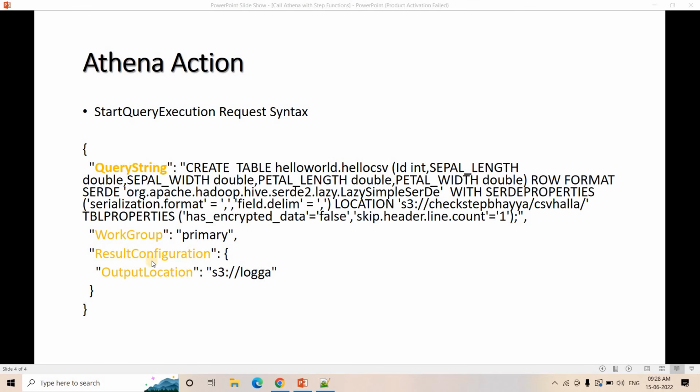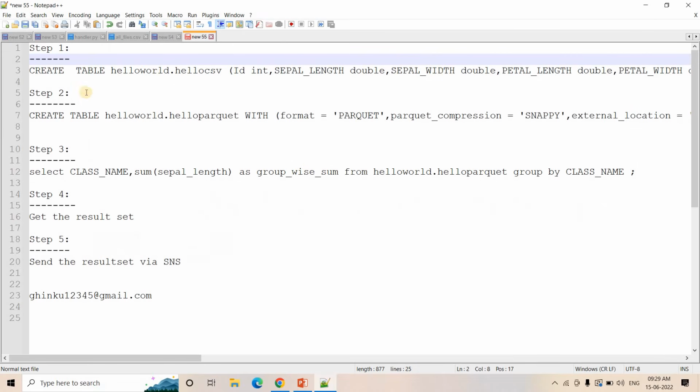Okay. And then here is ResultConfiguration, which says where our Athena result will be stored. That you also need to mention, right? Because whenever we execute some Athena query, logs also get generated with it and are stored in an S3 location. So where it will be stored, you have to specify in this particular StartQueryExecution. Okay. That's pretty much it. Now without any further delay, let's see today's integration, okay?